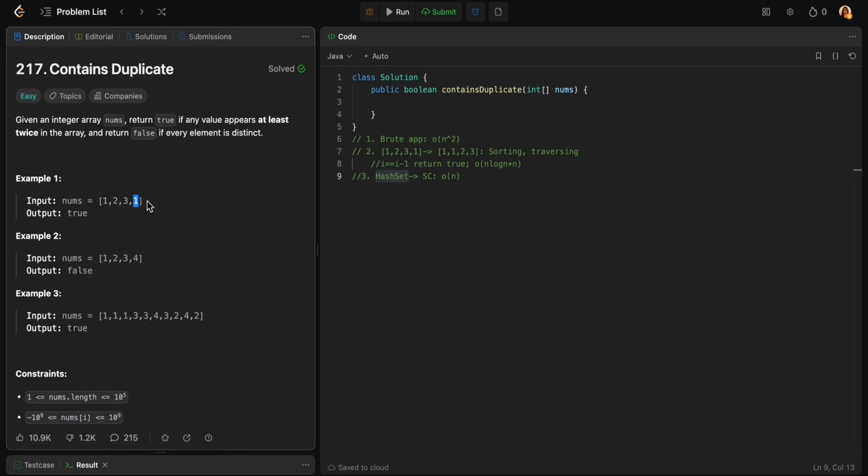Let's talk about the time complexity. As you can see, we just traversed this array once. That's it. We did nothing else. We are checking at each index, is that value already present in our hash set? If it is present, then we will return true. Else at the end of the day, we will return false. So this is the most optimized solution, where we are getting a time complexity of O of n, which is very good.